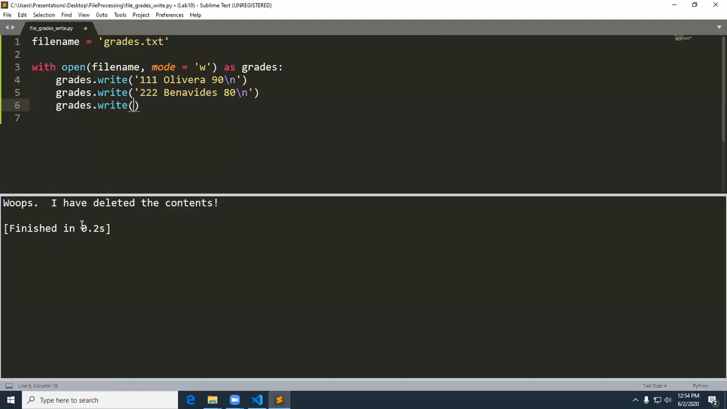And we'll do another string here. And guess what? We'll do 333. And we'll use another grade. Don't forget the \n. Grades is the name of the object. We're using the object.method syntax here. Kind of compulsive on here.